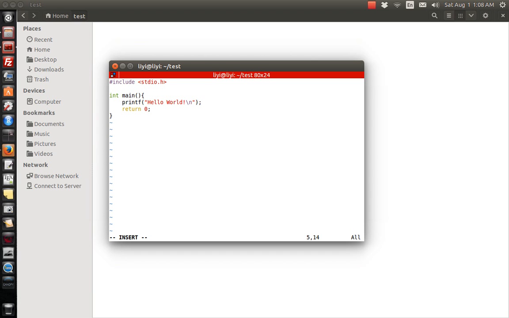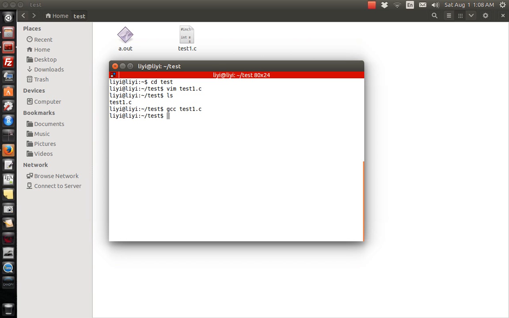Now what we need to do is to save this file. As you can see, in our directory we have a file called test1.c. To compile this file, we can use gcc and the file name test1.c. Okay, if we hit enter, as you can see, we have one more file called a.out. This is the executable file, so we can check this with ls -l.